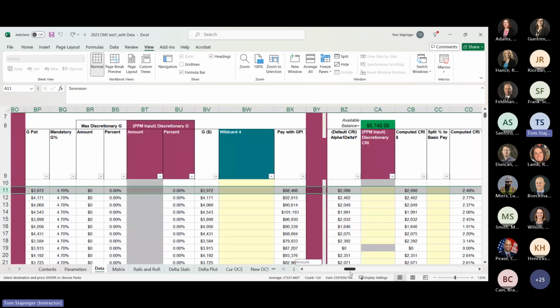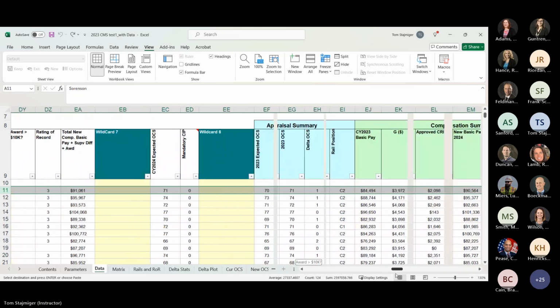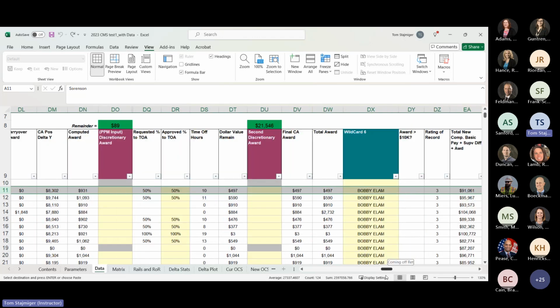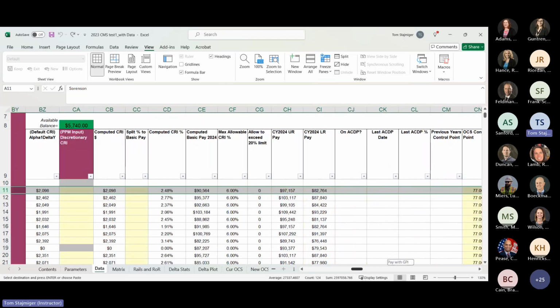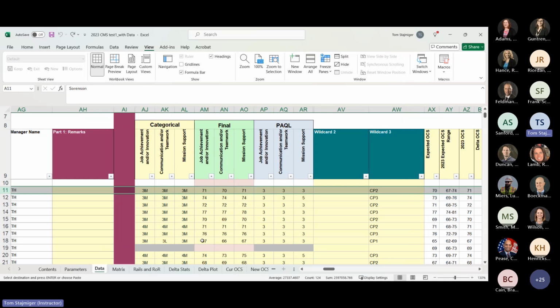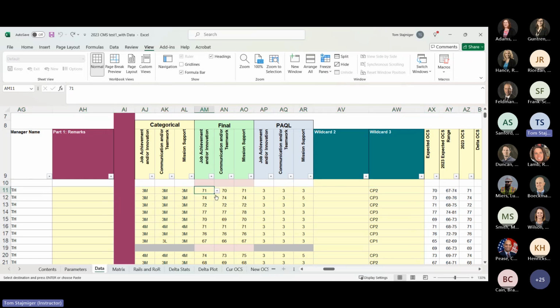Let me go all the way to the far end of the spreadsheet. And like I said, this is a huge spreadsheet. It turns out that our CRI that's been approved is $2,098, and her cash award is $497, for a grand total of $2,595. Now let's just go change Sarah's scores. Let's just come back over and say, you know what, for Sarah, we just don't think the 71s are right. We think she did her job and nothing extra.